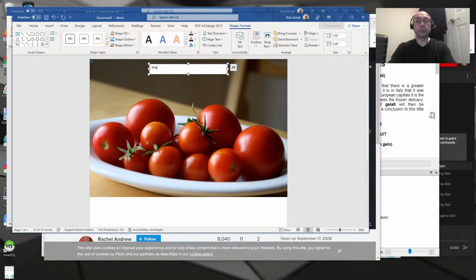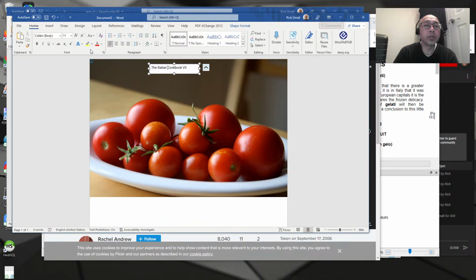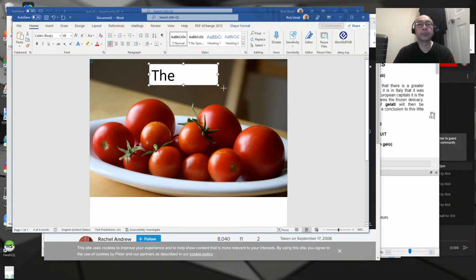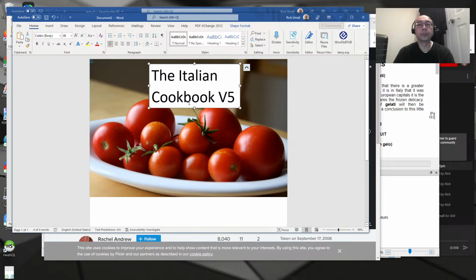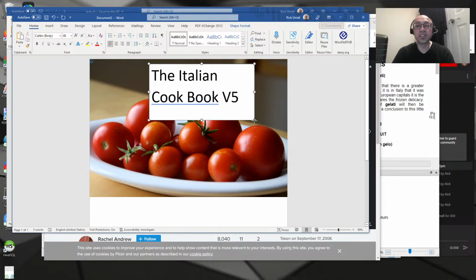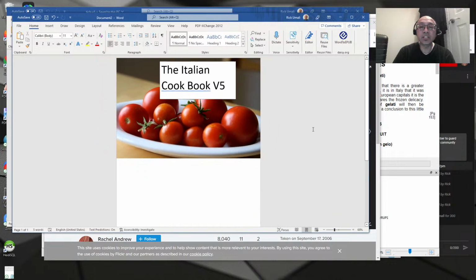I can say Italian Cookbook version 5. I change the font, which I know we'll need to do. We'll make this 48. I think in the book I noticed that it's two words in the book. I know a cookbook is one word, but so this is the essence of a book cover.